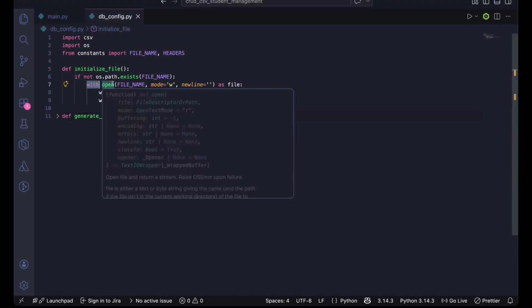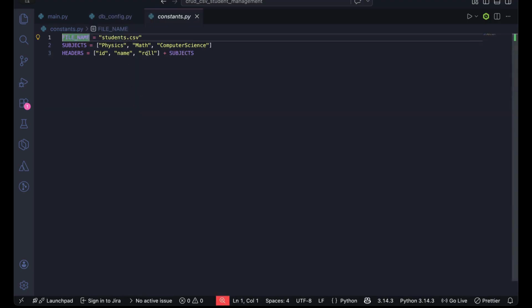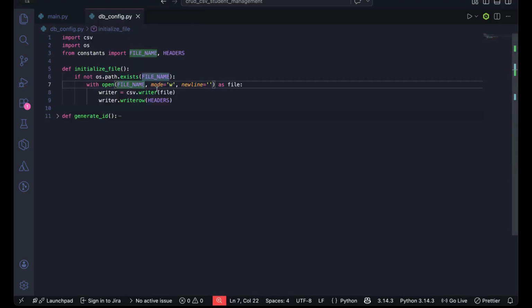Now inside the open function, we have three parameters, that is file name, which is going to be students.csv. Okay, and we're going to have mode, which depends on what mode we're going to operate on that particular file. And as I said, we're going to have three modes, and initialize file is going to have the mode W. That means it creates the file if it doesn't already exist. And we're going to have newline, which prevents extra blank lines in the CSV file.